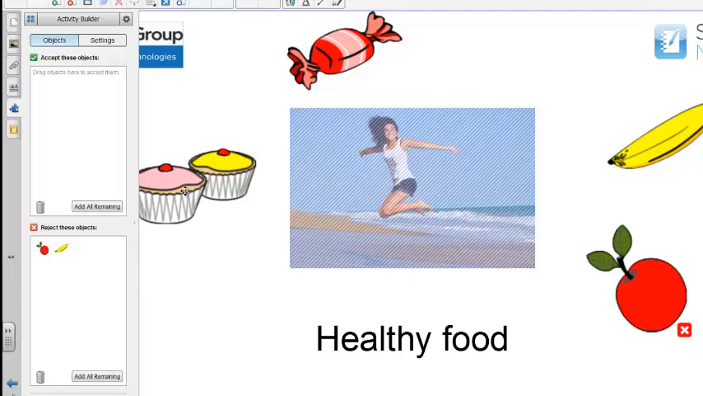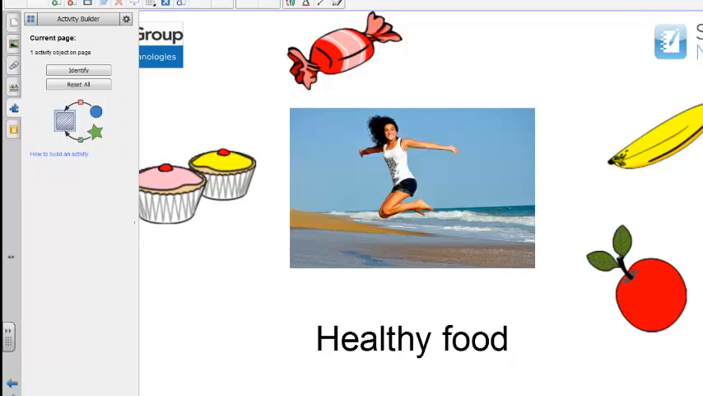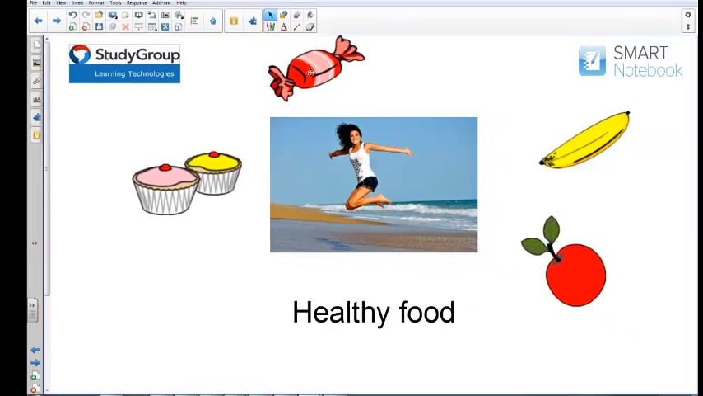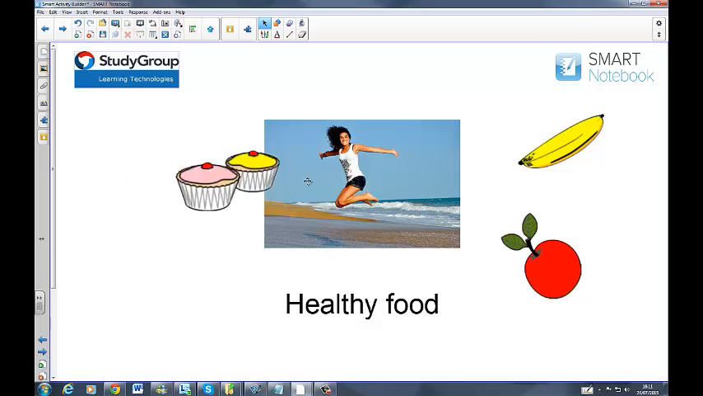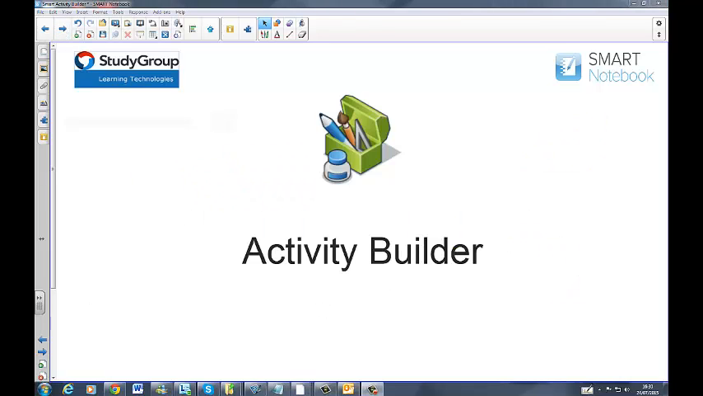The unhealthy food I could do one by one, or I could just click Add All Remaining, and then they appear in there, and you can see there's a tick and a cross by each item to show whether it's going to be accepted. Click Done, and then see what happens when you drag the objects. So that's Activity Builder, which is available in the add-ons menu.